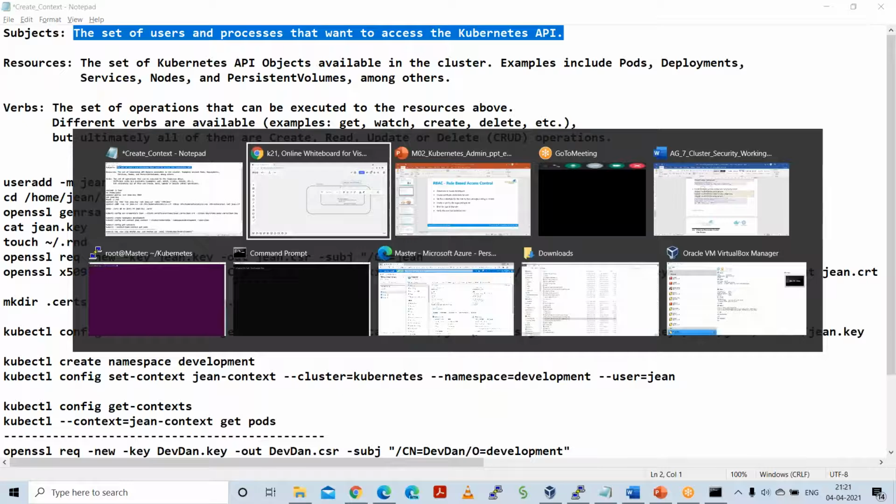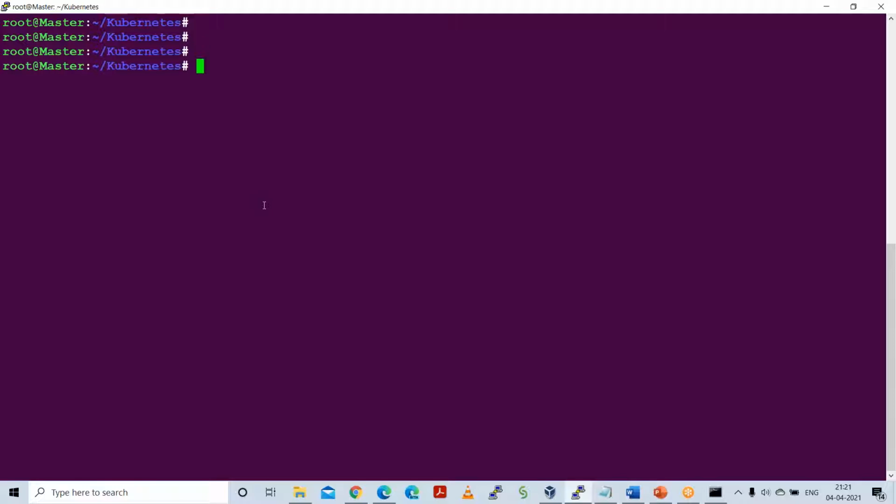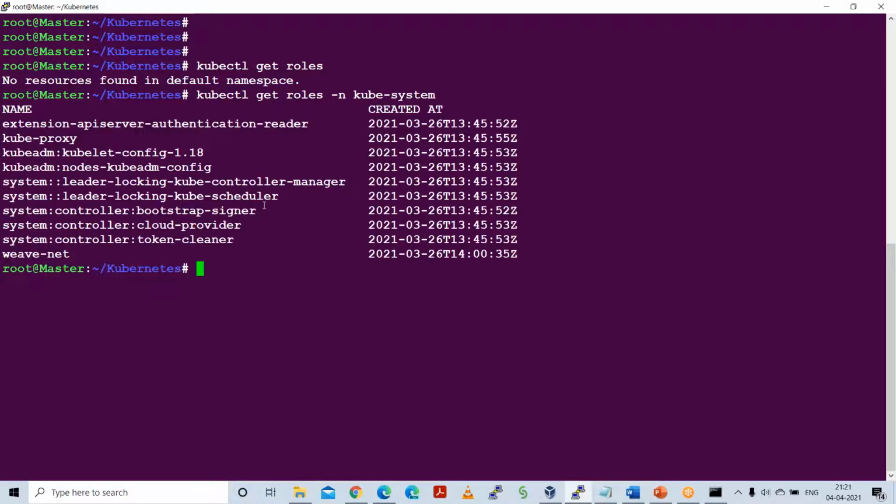Okay, so now let's create the role. How do we find out the roles which are available right now for the default namespace? Guys, you can use the command kubectl get roles. I think there are no roles available in this, but do we have roles for the namespace called kube-system? There are certainly some roles there, like reader role, manager role. These are the different roles. We can see the contents of these as well.